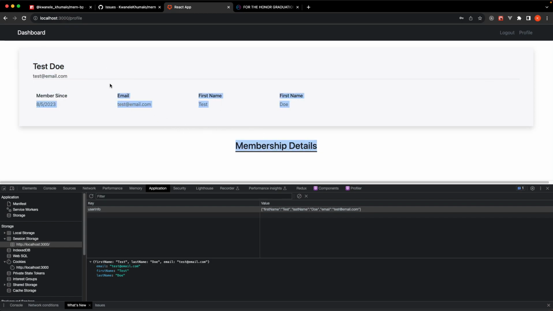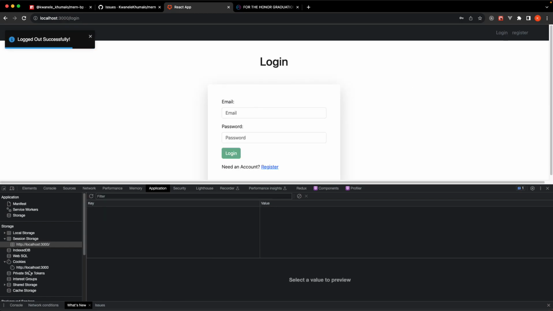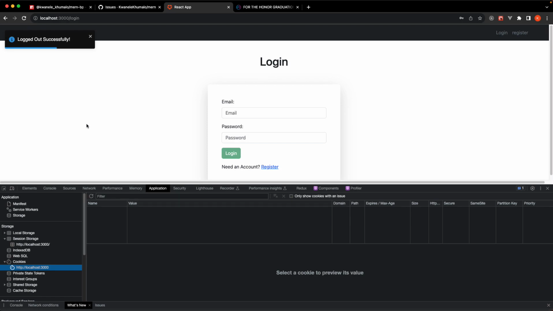You guys can remove this and make it fit your application or whatever you're building. And then you can log out. When you log out, it clears all of this storage stuff here, and your token gets cleared as well.